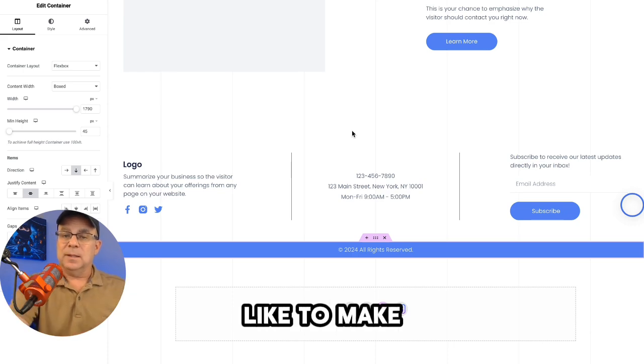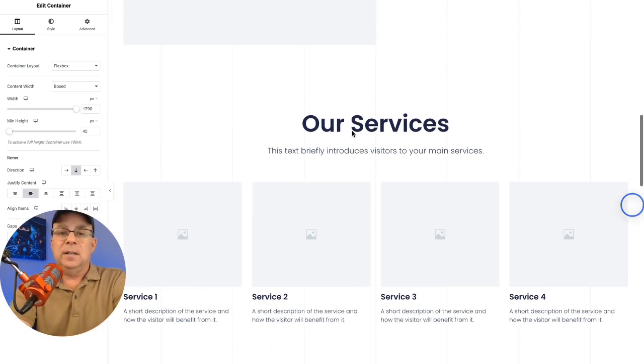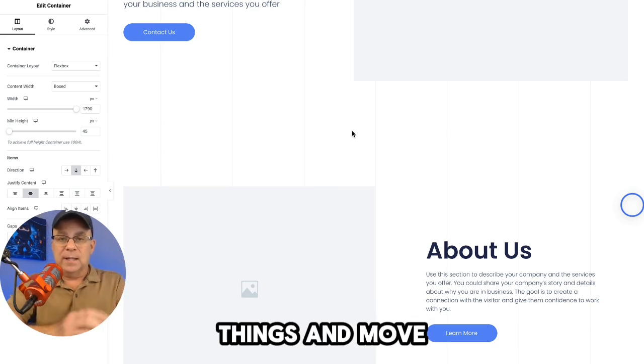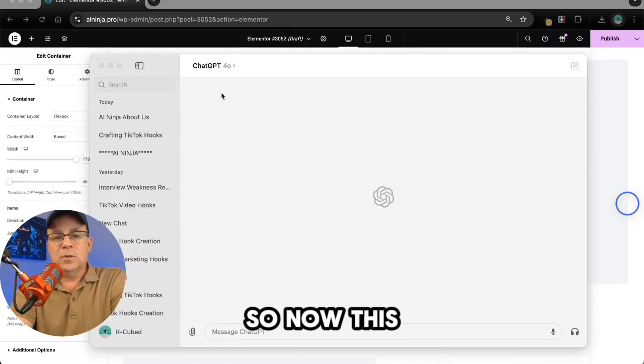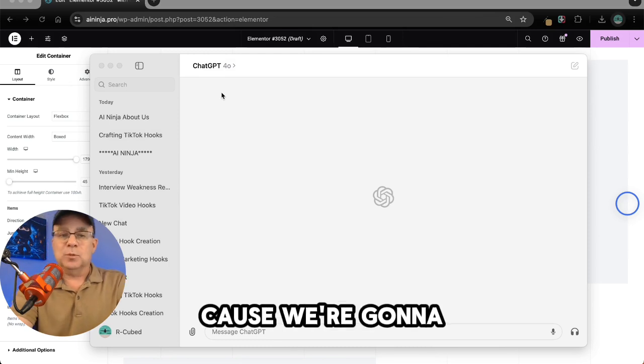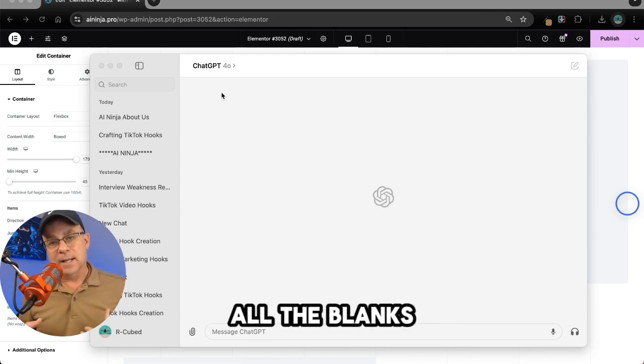And again, I like to make the content fit the template. We can add things and delete things as needed. You're not confined to a box. You can add things and move things, but now I've got a nice blank canvas to start with. So now this is where ChatGPT comes into play, because we're going to want to have ChatGPT's help to help us write the content, to fill in all the blanks, if you will.